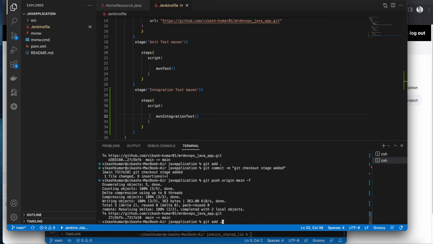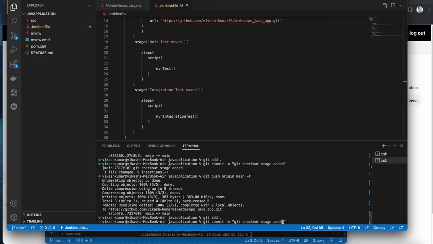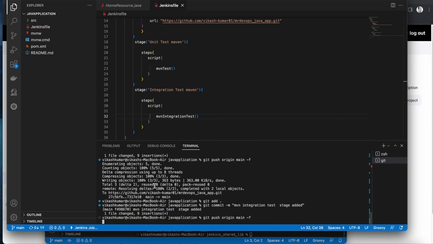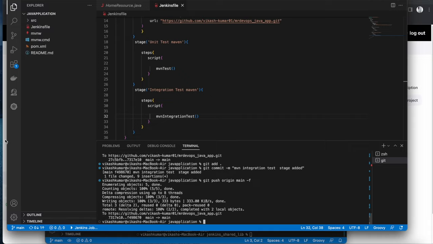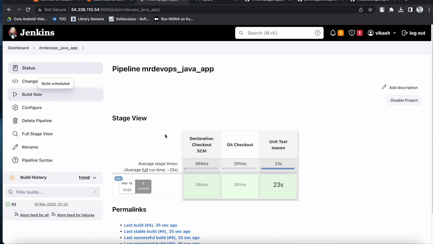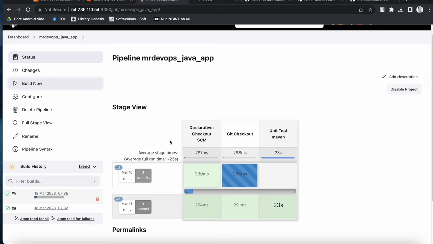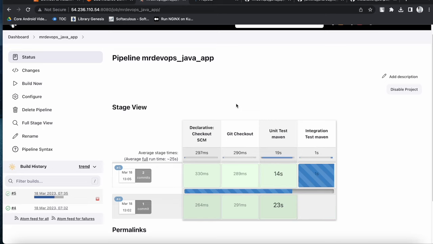Once this is done, let's push it. Git add, git commit, mvn test stage added, git push. Once this is done, let's build this. So this time it should not take 23 seconds, right? All right, so integration test Maven has been started now.